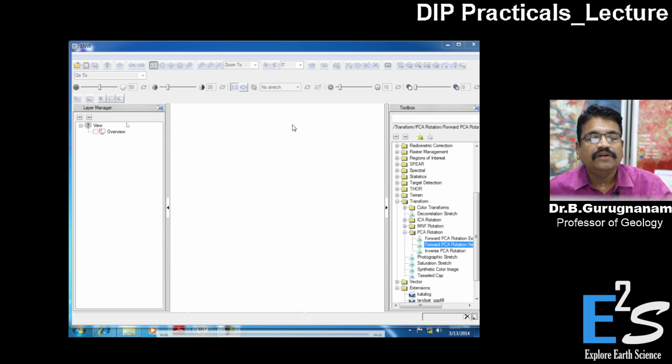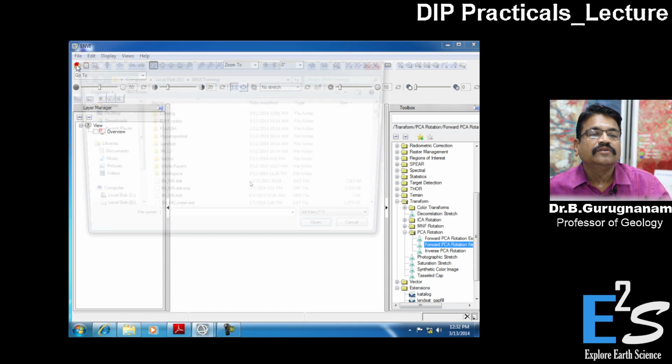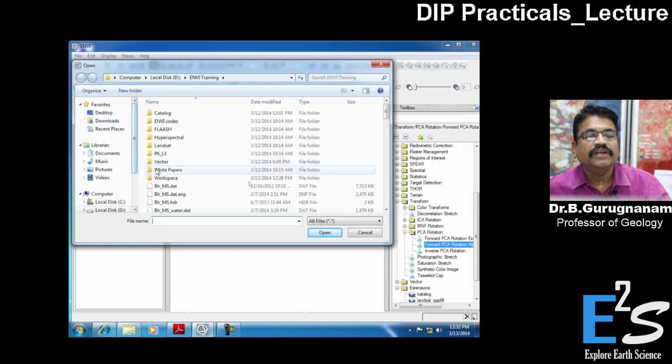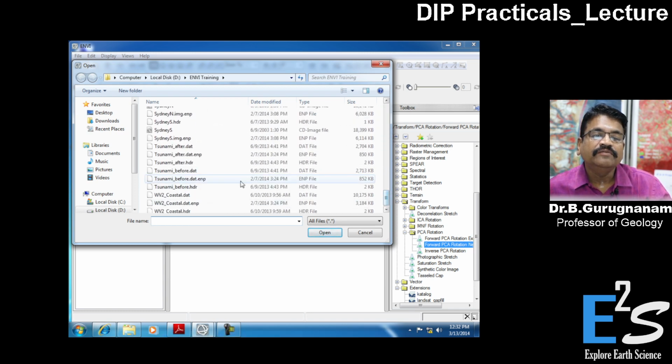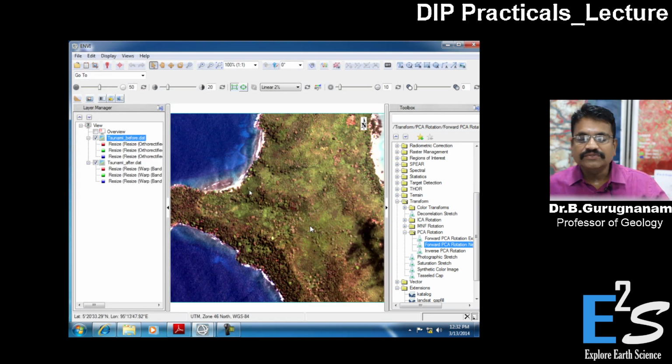Once you open the NV platform, you will get the map window, layer window, toolbar window, and everything. Now we will see how to do the change detection studies in the NV platform. Once you click open, you have to take the data sets. We will take the pre and post data sets of the tsunami. I am selecting the tsunami after date, and the tsunami before date also, and then I am opening the database. The data is now set to open.